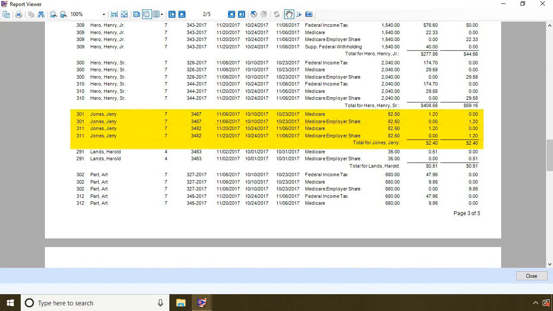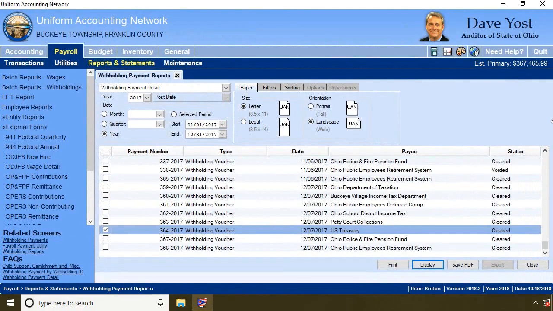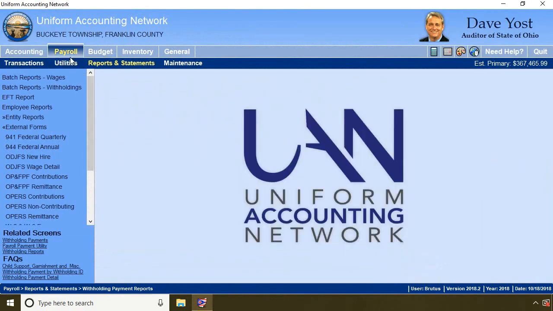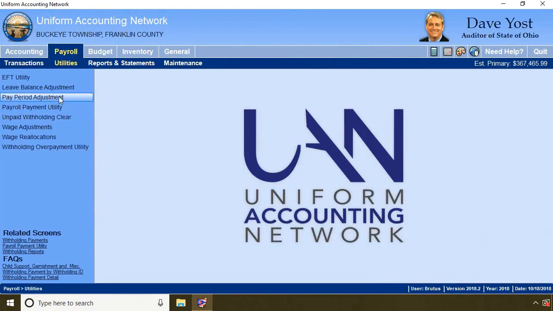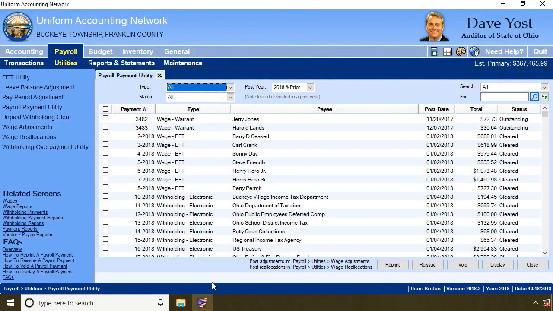So I'm just showing you different reports to help you see what was included on a payment so you can file amended reports and request the refund. I really like that withholding payment detail to show me if the check that should never have been issued has paid withholdings. So there are some reports that could be helpful in your research. Now let's go to the utility, payroll utilities, and payroll payment utility. This is how you actually handle the items once you discover whether they're real and need to be reissued or whether they should have been voided and need to be voided.